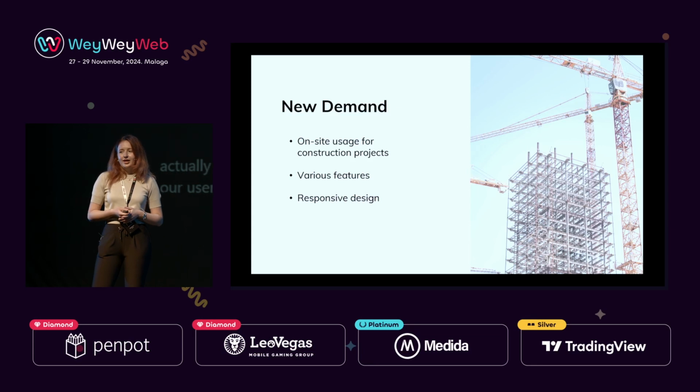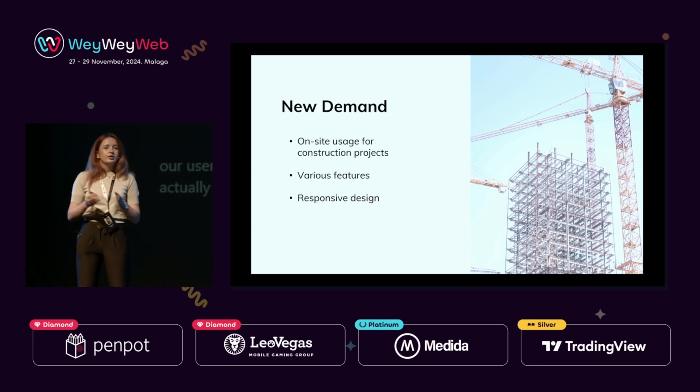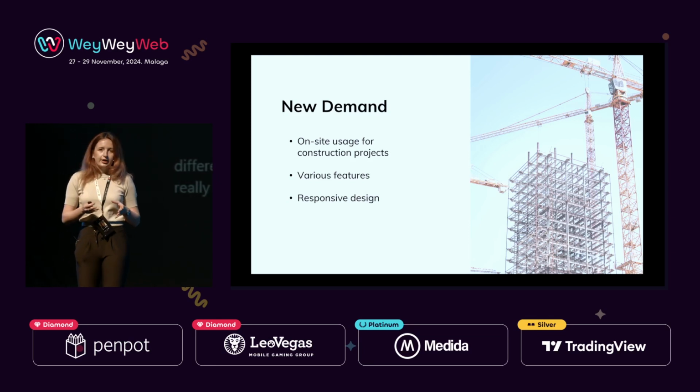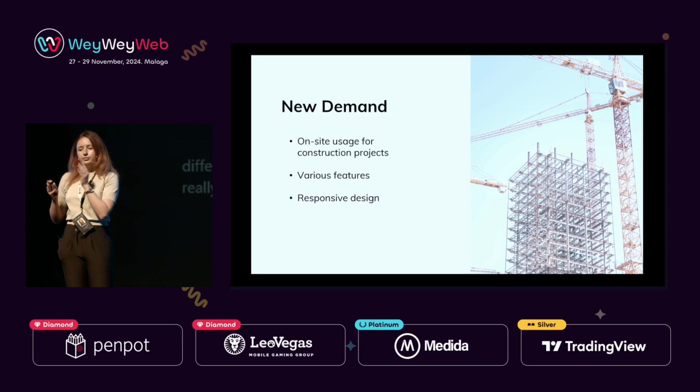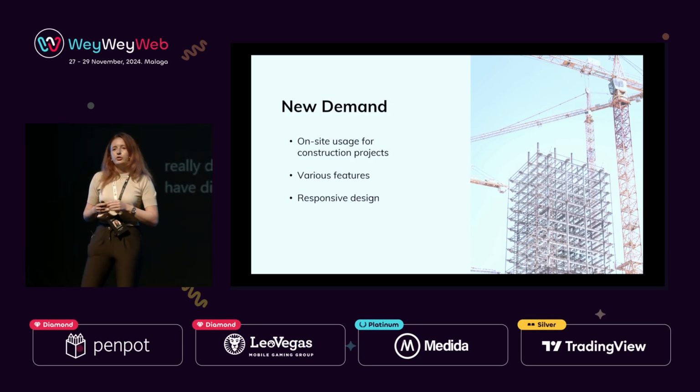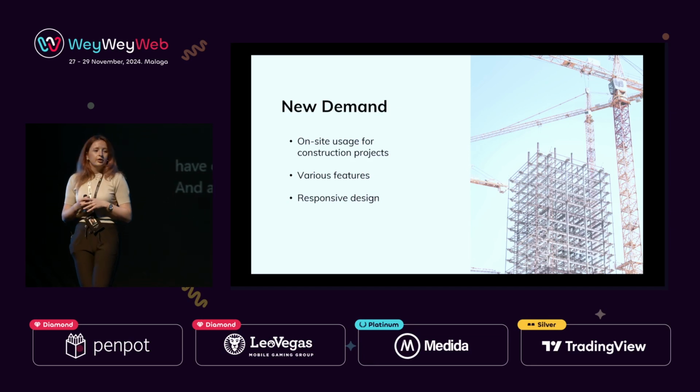And that demand was using this product on a construction site. And as you can imagine, this is a quite different environment. This is not your office. This is something really different. So that means that most likely our product needs to have different features than what we have in the desktop app. And also, of course, responsive design, which is quite standard nowadays.